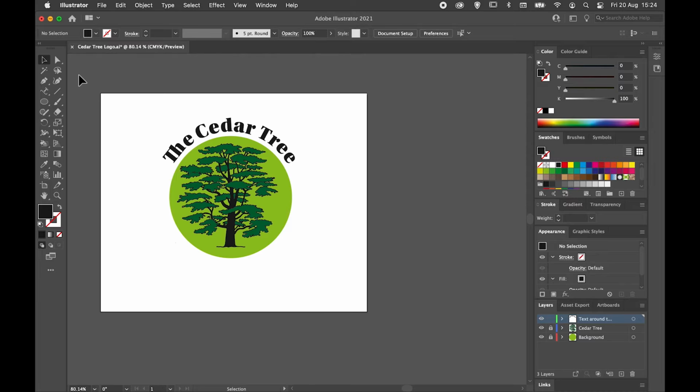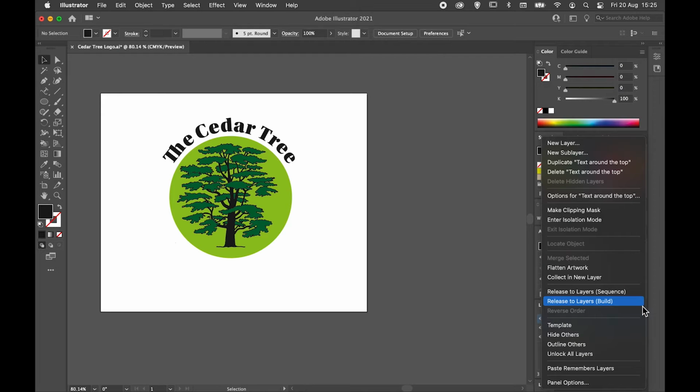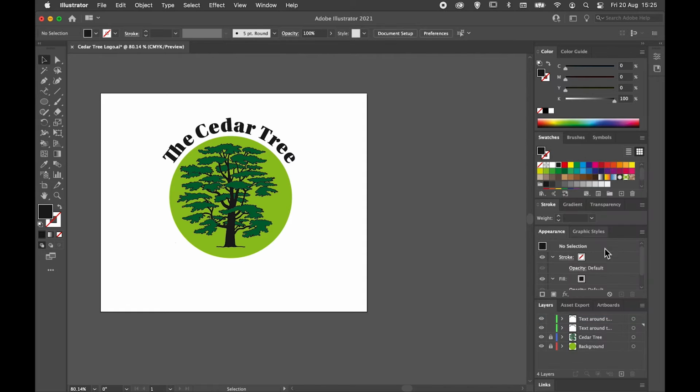I've nearly completed my logo. I want to add some type now at the very bottom of the logo. I'm going to duplicate one of the layers. I'm going to duplicate the text around the top layer. With it selected, I'm going to use the Options pop-up menu. I'm going to select Duplicate Text Around the Top.